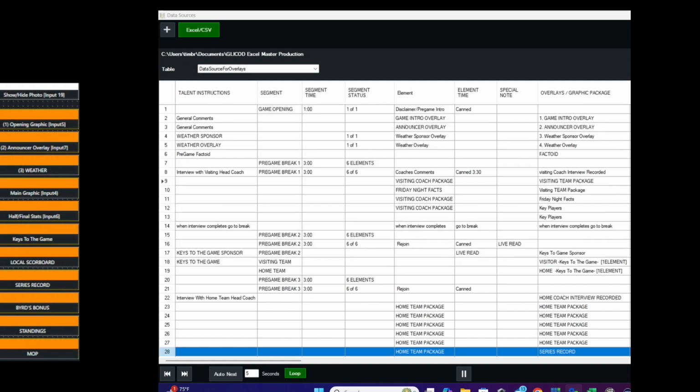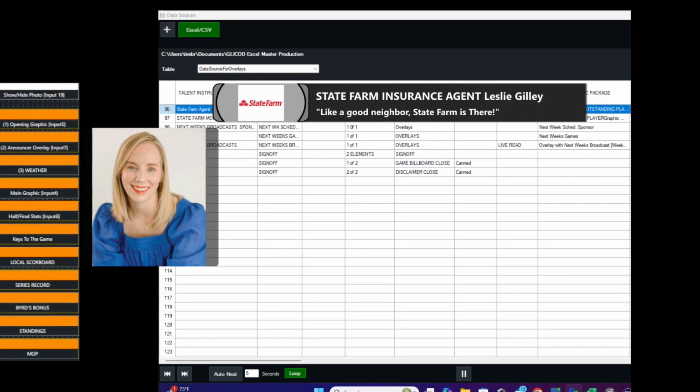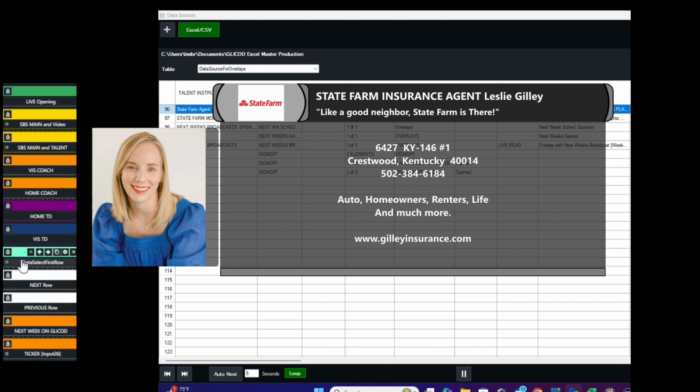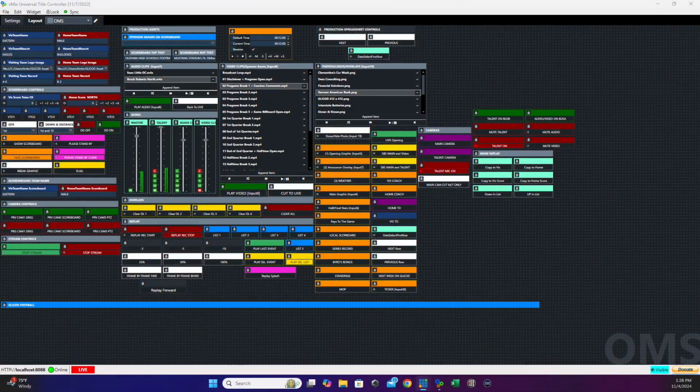At the end of the game, we have most outstanding players for both teams. And the first thing I'll click on is the most outstanding player button. And it's going to bring in our sponsor. And then I'm going to click next row because we have one more element within this. And it's going to bring in our most outstanding players. I actually have this set up for the game this Friday, so I don't have any most outstanding players listed.